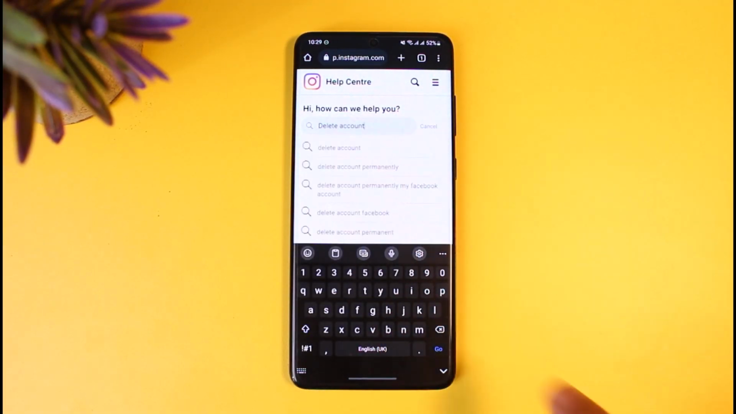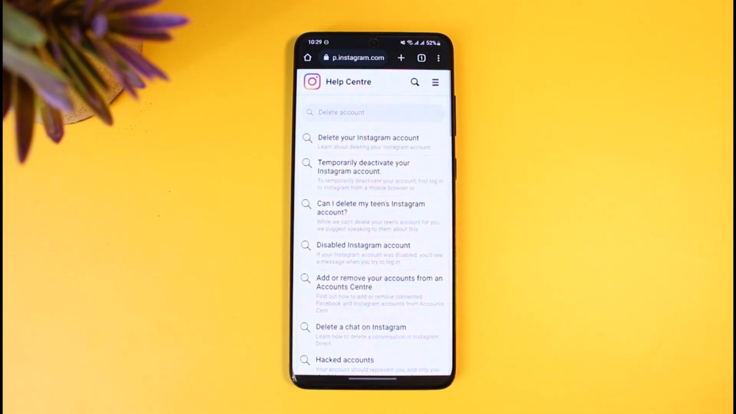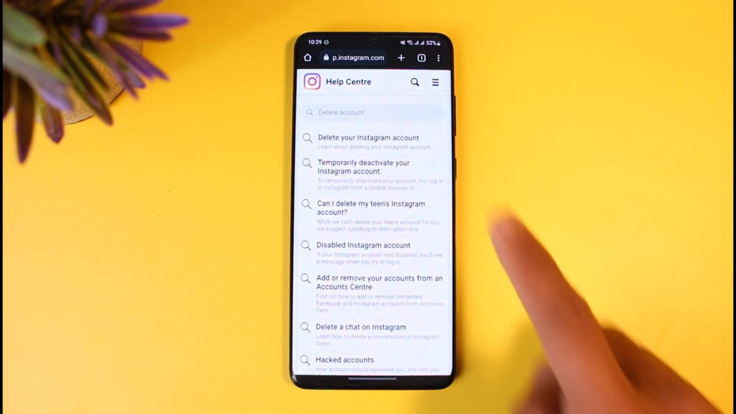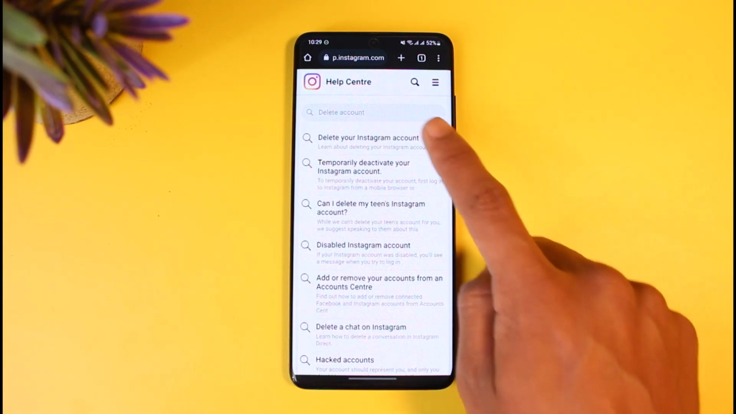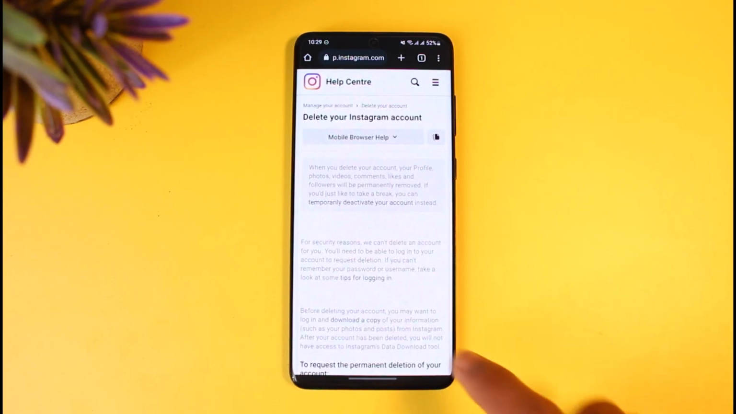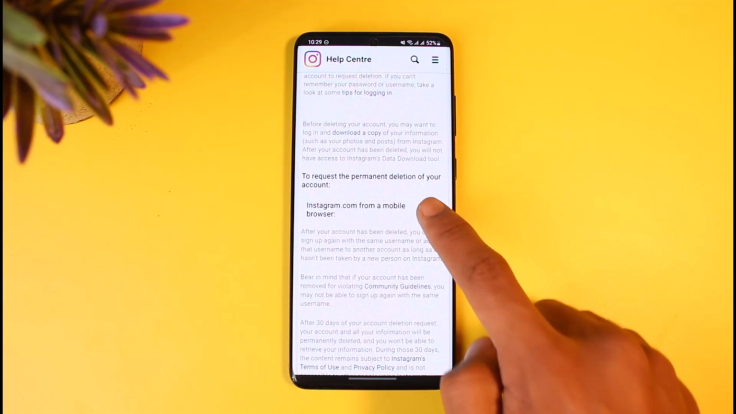And once we do that, in the search box you just want to search for the keyword called delete account. So once you search for a keyword called delete account, you'll be able to see a list of various search results. Just select the first option, that says delete your Instagram account, and as you tap on that one, right over here you can see instagram.com from a mobile browser.